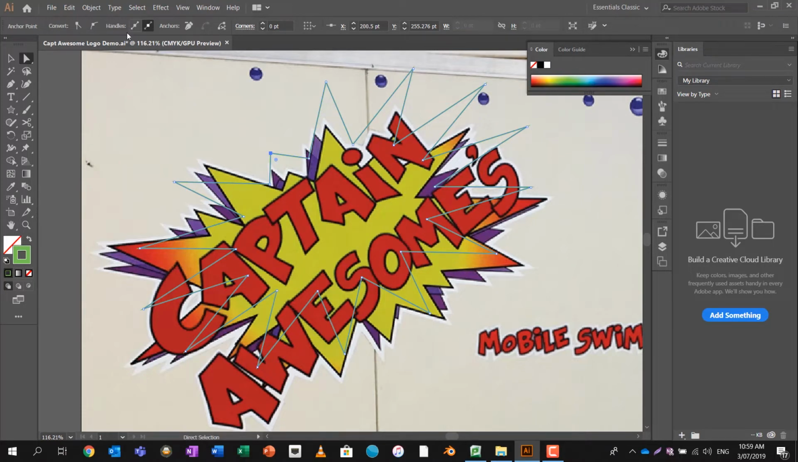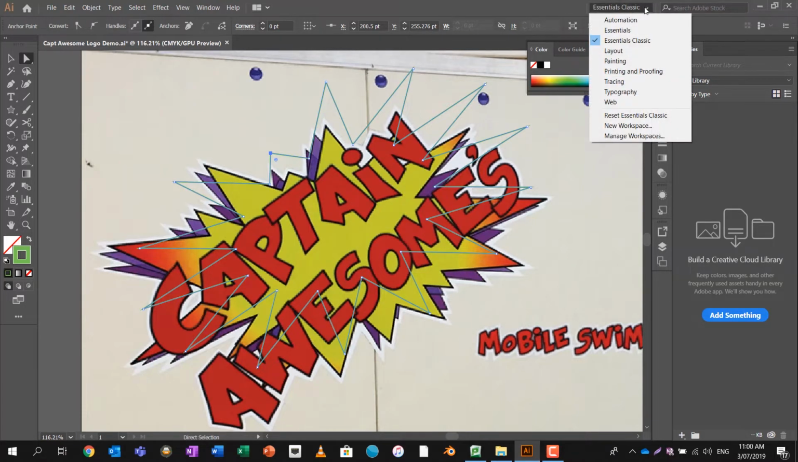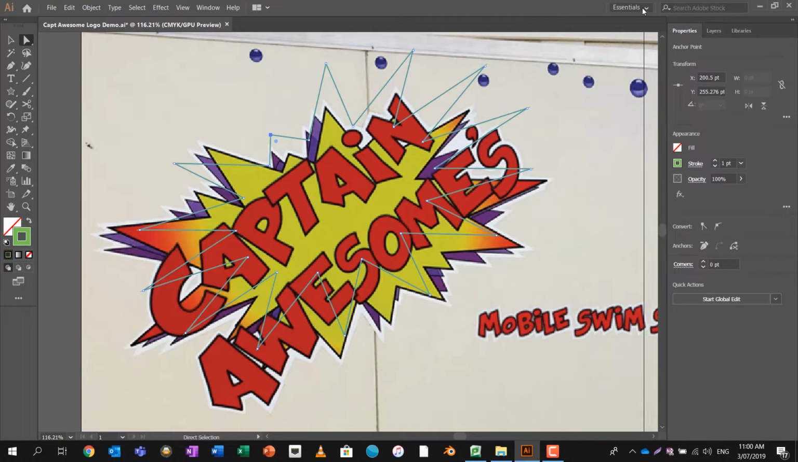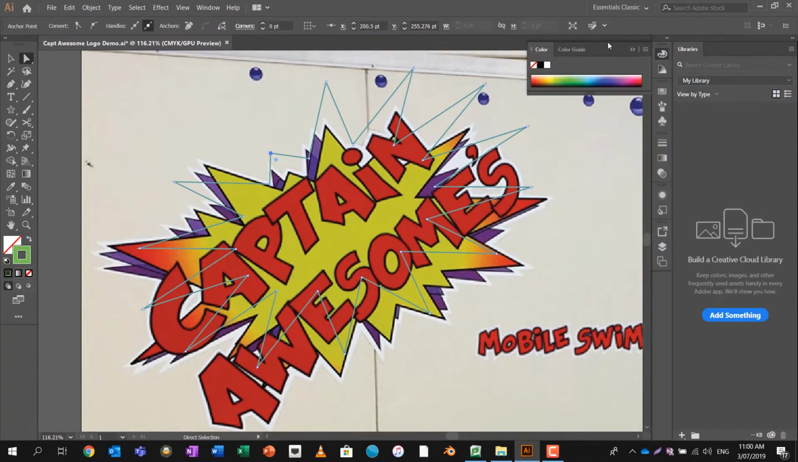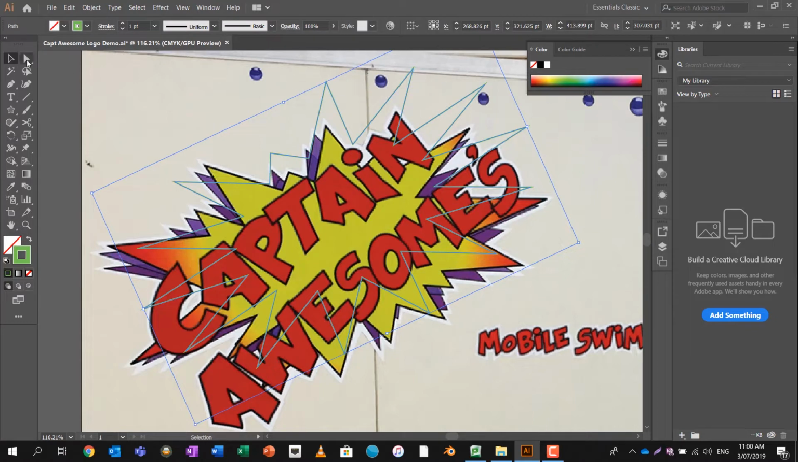If you can't see all of the options up the top here, click Essentials. It probably is on Essentials. Change it to Essentials Classic. Essentials doesn't have what I want. I like Essentials Classic. I'm going to change the stroke, which if it's not up along here, I'm going to Selection tool and then click it, and then I see different options. So I'm going to increase that size, makes it a little easier to see.